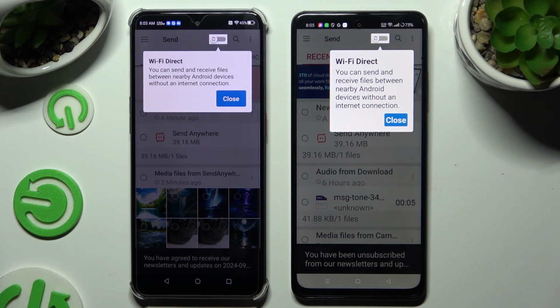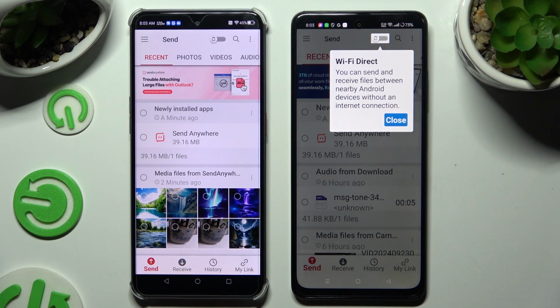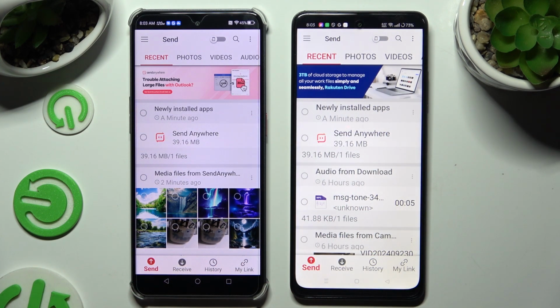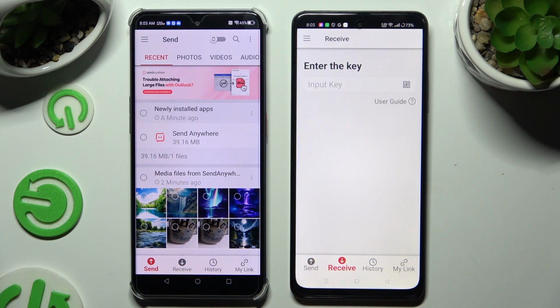Then tap on your device's displays and select Send at the bottom left corner of an Android. Then Receive right next to Send at the bottom of Realme.